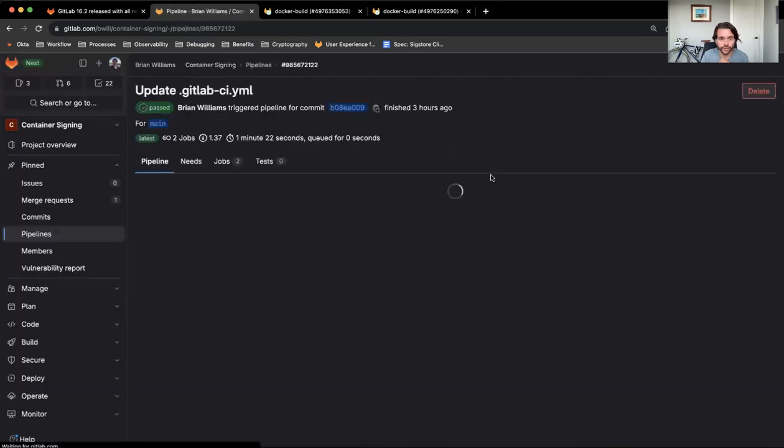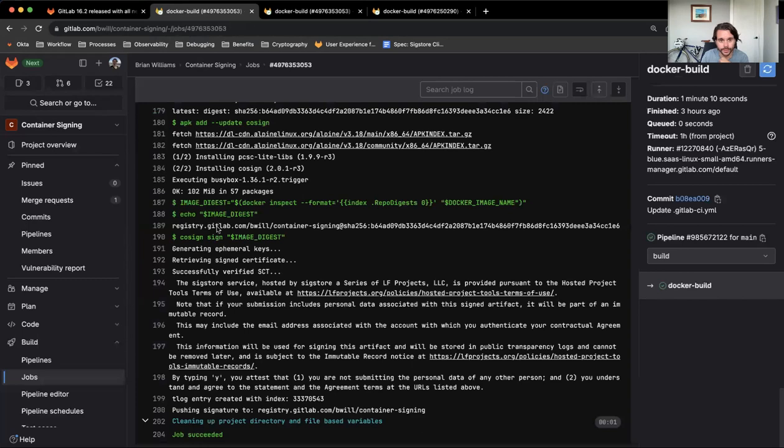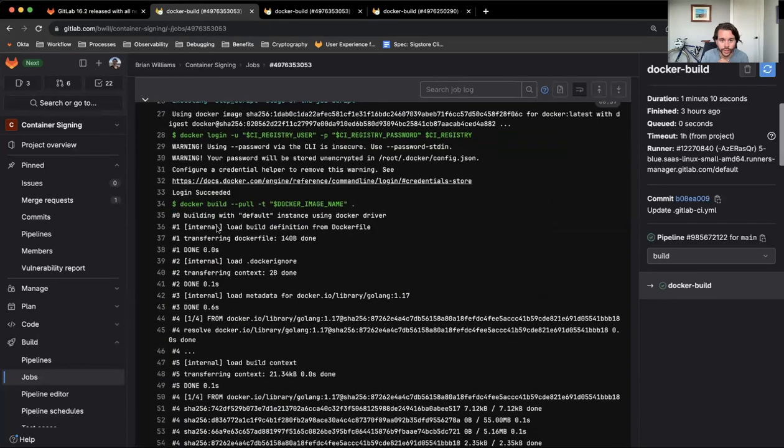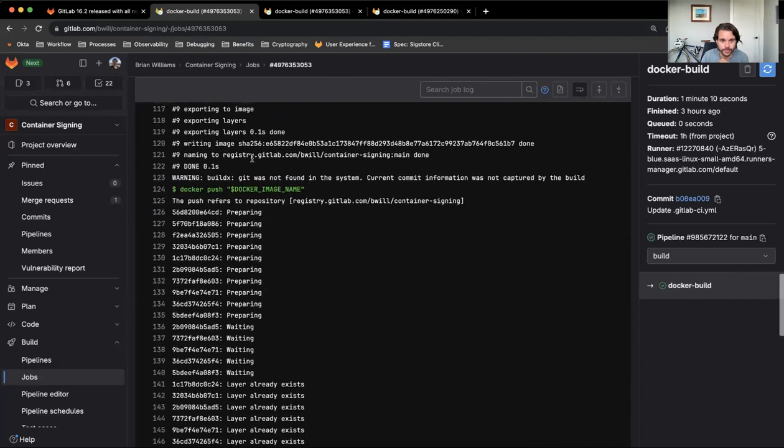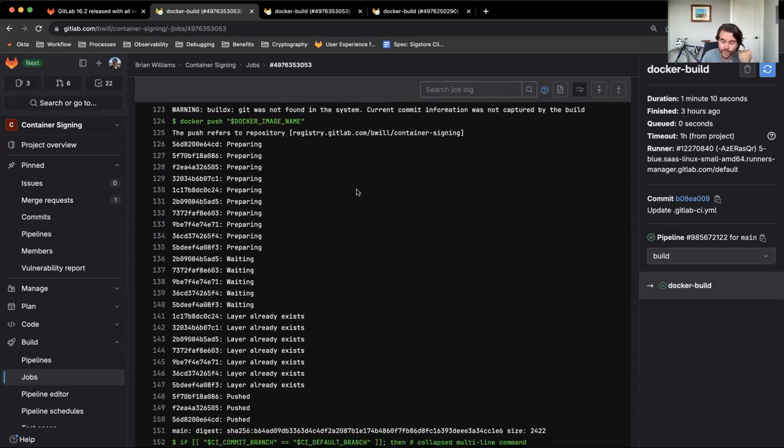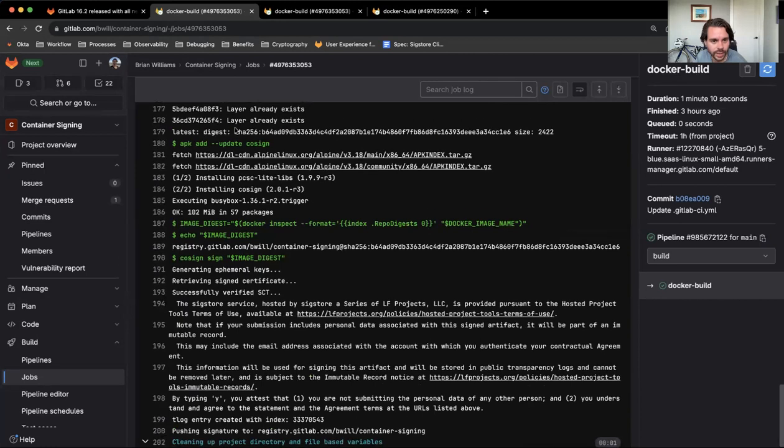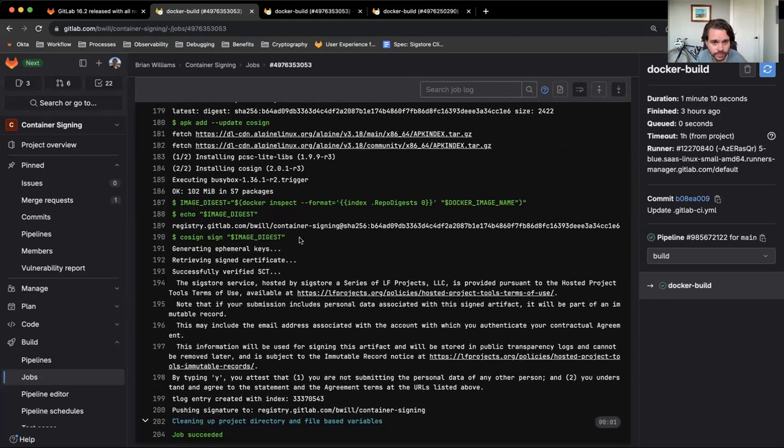And you can see the result of this job here. We have the build step. We pull the base image and push the image, and that was successful. Then we have cosign, and it generated ephemeral keys and used the signing certificate. This is the agreement that I was talking about earlier. We've automatically accepted that, and it publishes an entry to a transparency log. And then the signature is also hosted in the registry alongside the image. It's stored there.